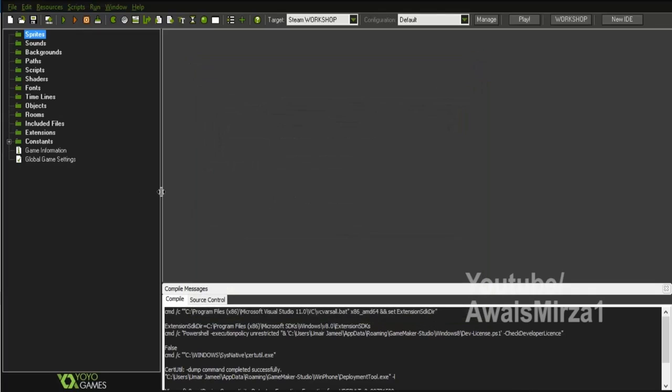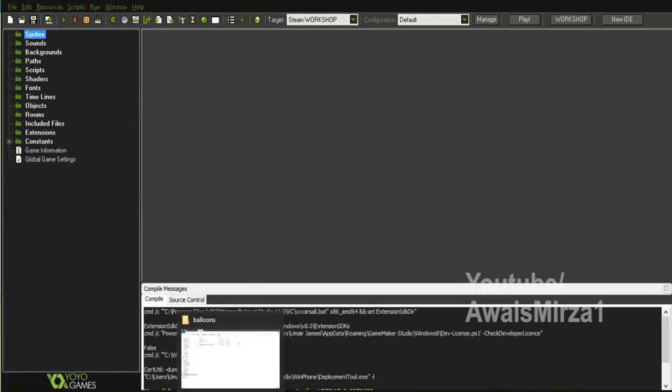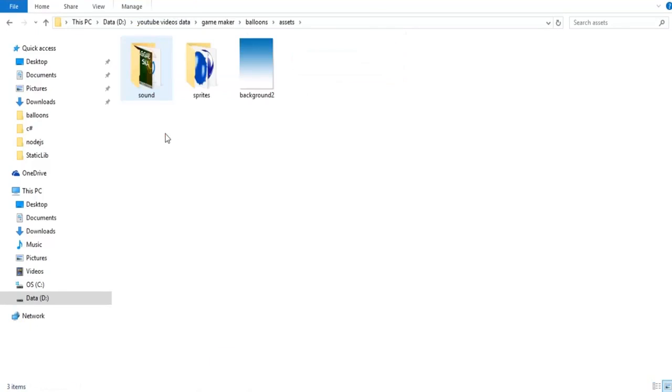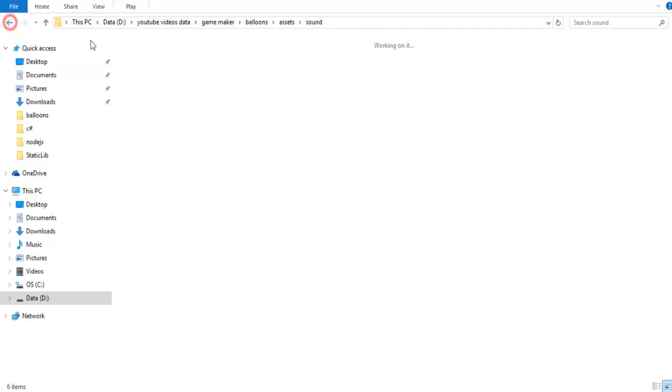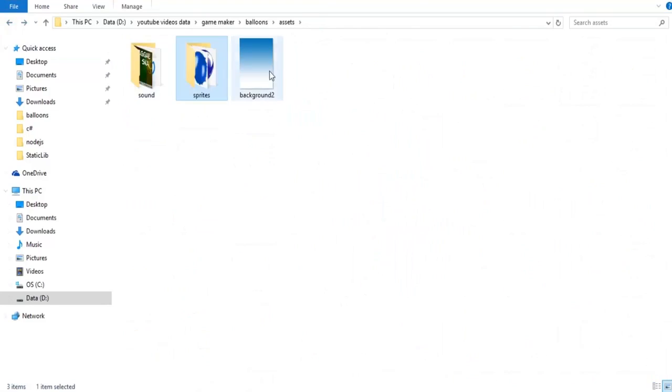So if you have downloaded the sprites, make sure you put those assets inside the balloons project. This is the project that I'm running on the GameMaker Studio, and this is the folder, assets folder. Inside it I have sound and I have sprites. These are the sprites that I'm gonna be using in this video, and this is the background image. Make sure you download it and put it just aside of your project.